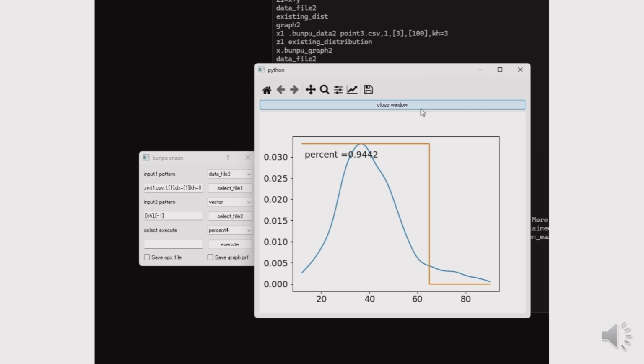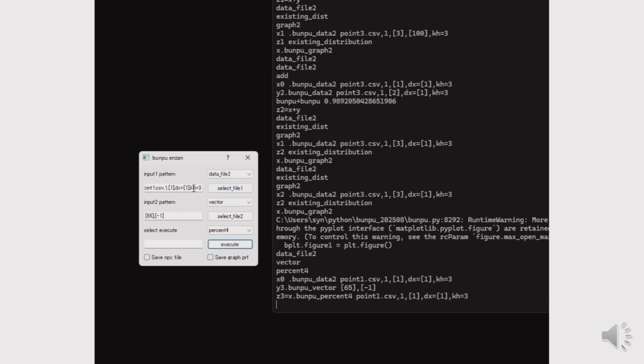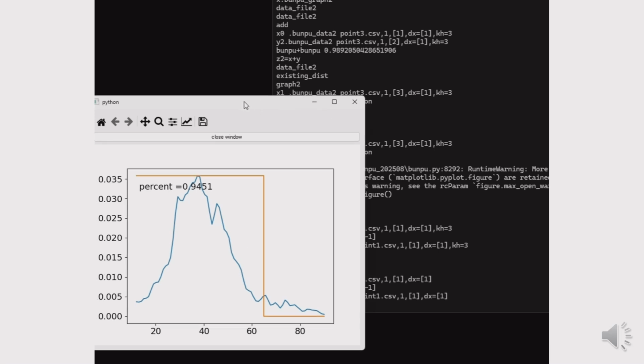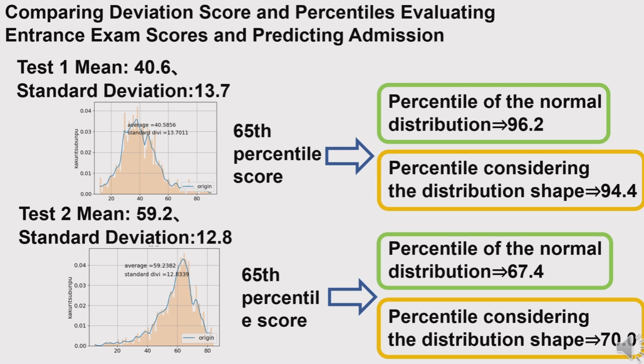If you remove kh equals 3 and run it again with a different bandwidth, the result becomes 94.5%. So the bandwidth error is only about 0.1%. Let's take a look at the results from the two methods.